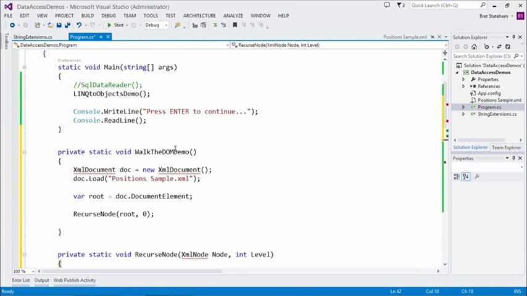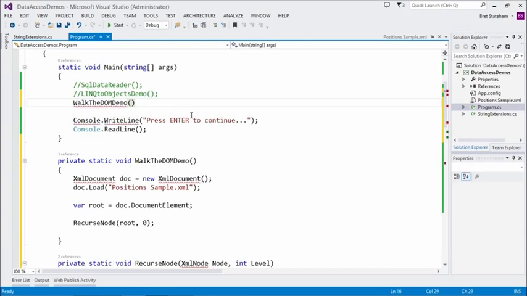And I've got this method here called walk the DOM demo. I've got to pull in my System.Xml namespace. So there we go. All right. So this guy is going to pull in that positions sample XML document by grabbing an XmlDocument and telling it to load that file.